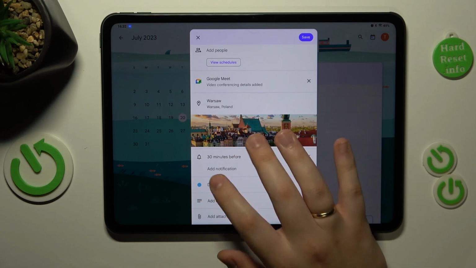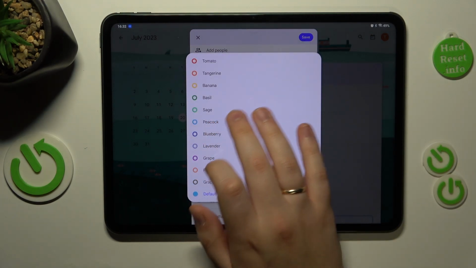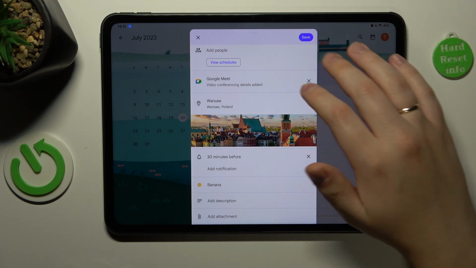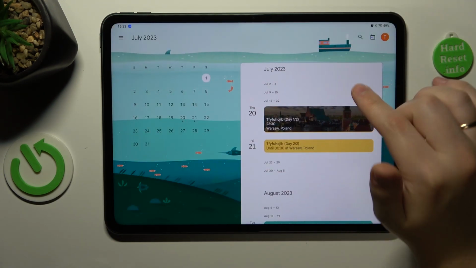it. Then you can pick the color that it will have inside the calendar, write a description or attach the file. Then save the event once you are ready.